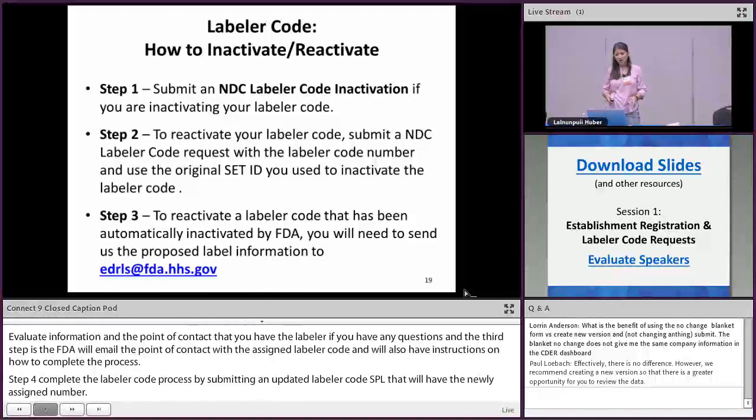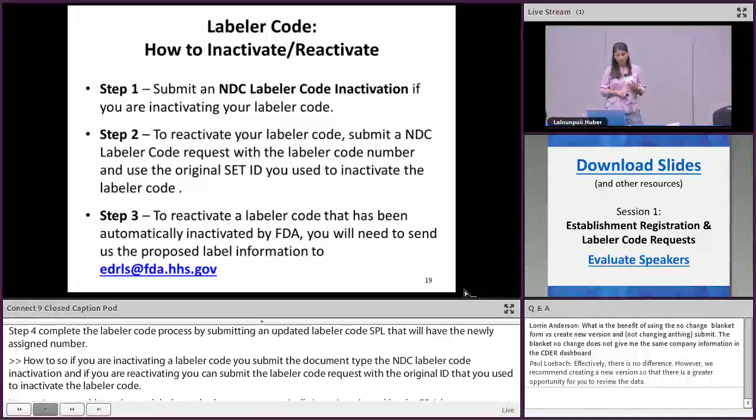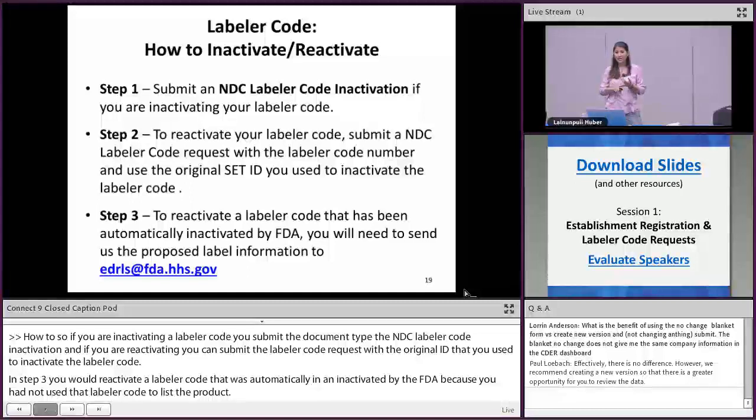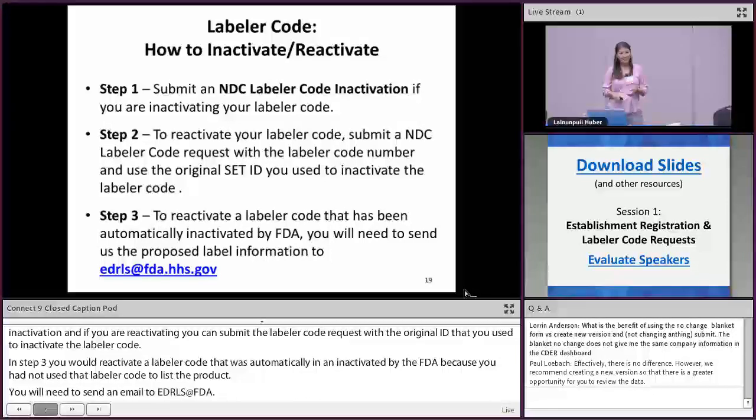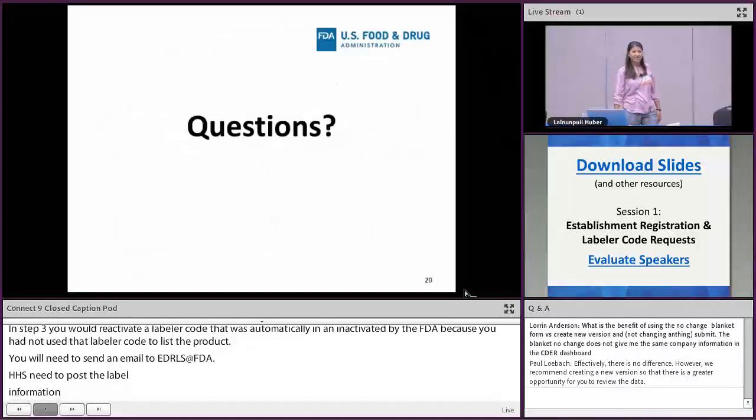You will need to send an email to fda.hhs.gov, and we need the proposed label information, intended NDC, the start marketing date, and any product information that you can give us. We will review this information and determine if the product should be reactivated or not. And that's all I have. If you have any questions, you may ask Reggie.